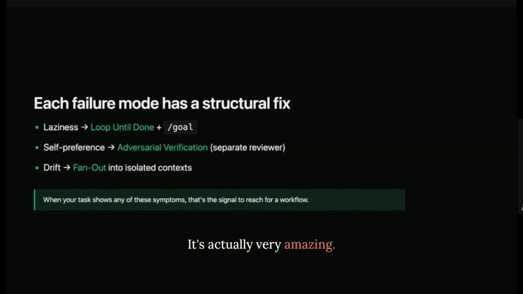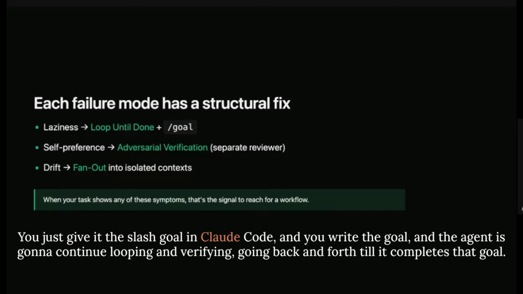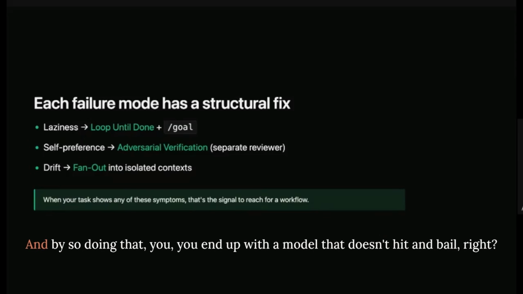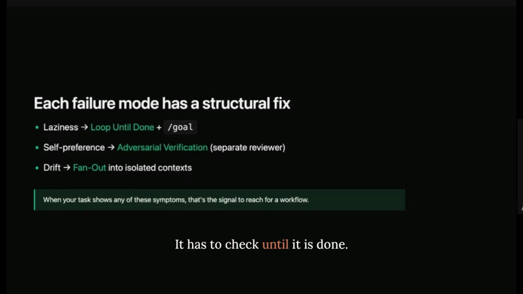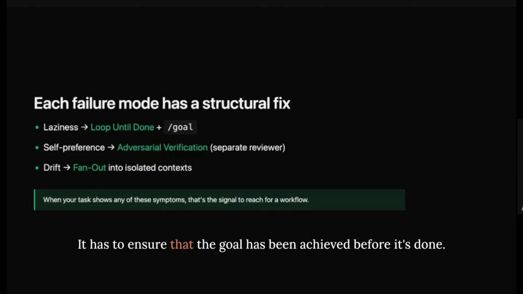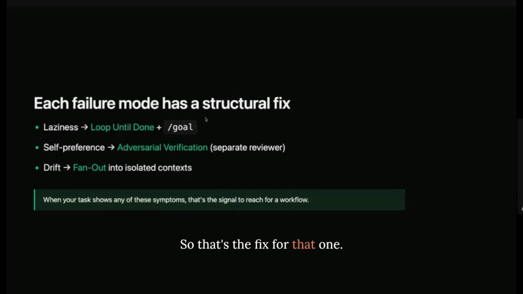It's actually really amazing. You just give it the slash goal in Claude Code and you write the goal. And the agent is going to continue looping and verifying, going back and forth till it completes that. And by so doing that, you end up with a model that doesn't hit and bail, right? It doesn't stop halfway and say it's done because it has to loop until it is done. It has to check until it is done. It has to ensure that the goal has been achieved before it's done. So that's the fix for that one.